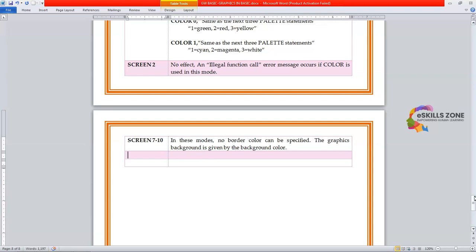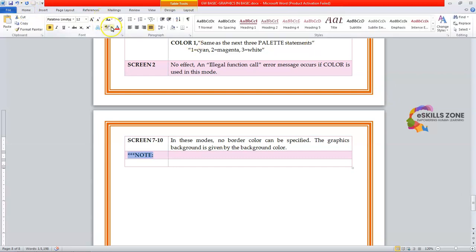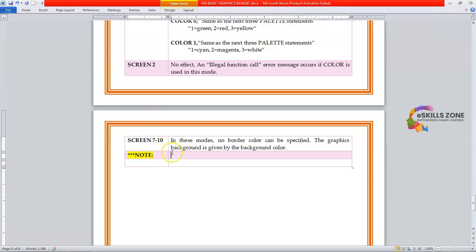Note: arguments outside valid numeric ranges result in illegal function call errors.